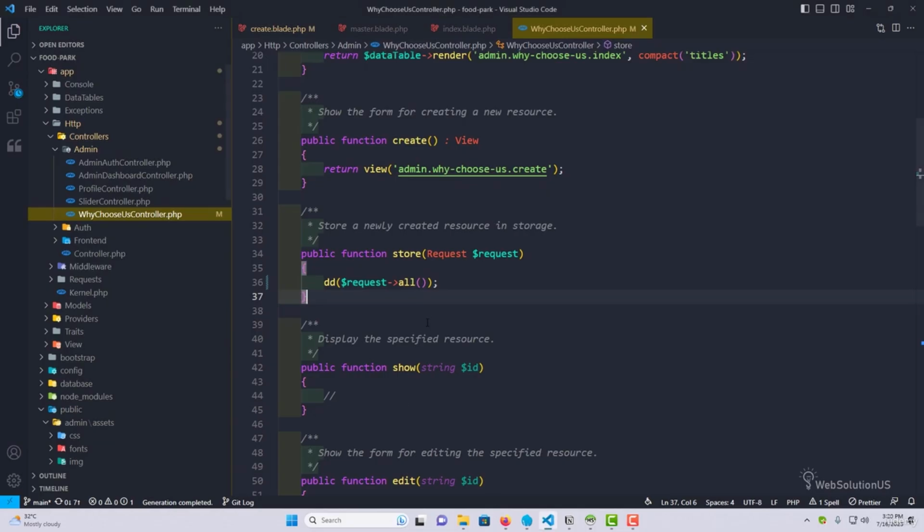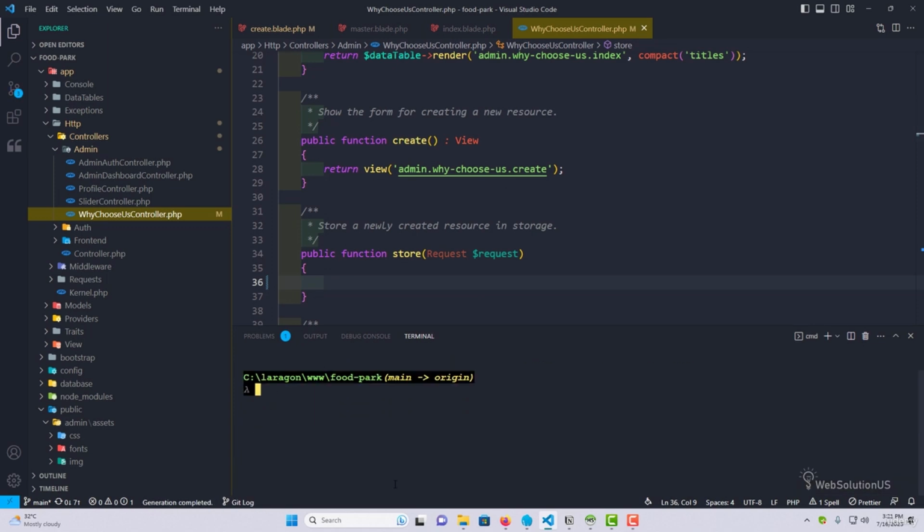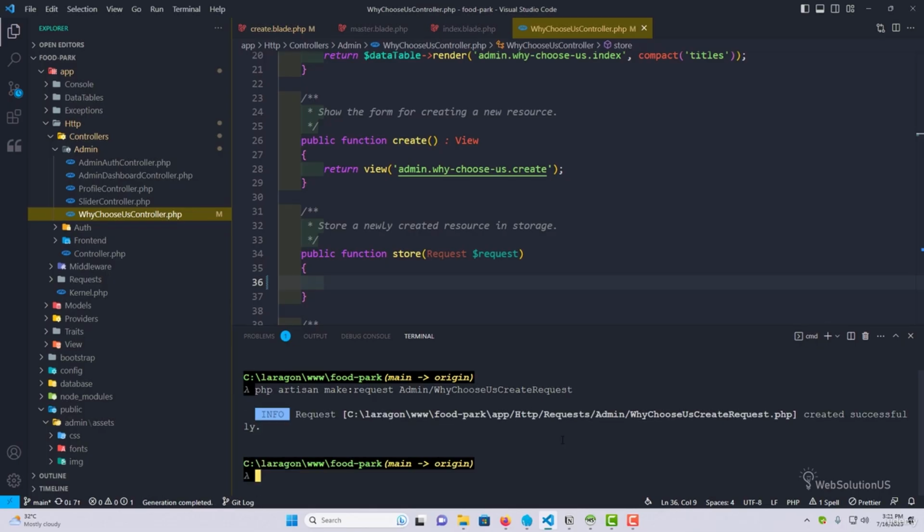Perfect. Now what we have to do is validate that data, and then store it into our database. For validation, I'll be creating a separate request class. So let's go to the terminal, and what I'll do here is php artisan make:request, and I'll create the request inside the Admin folder, and our request name will be y choose as create request. Press enter, and our file has been created.